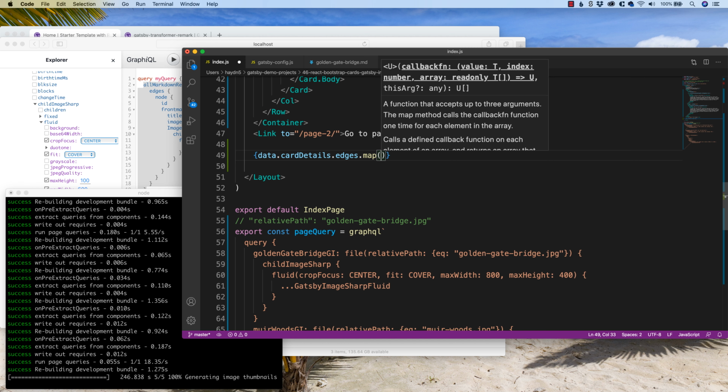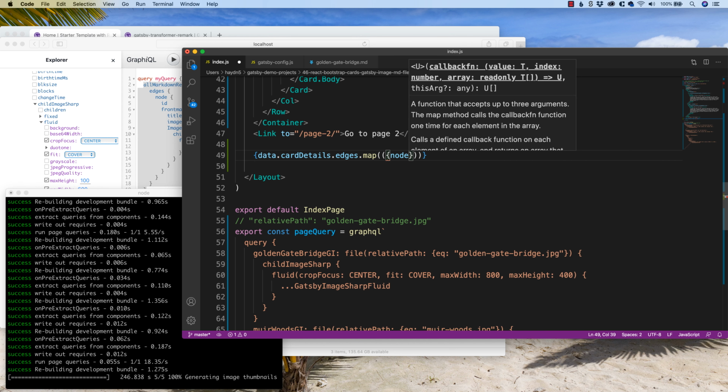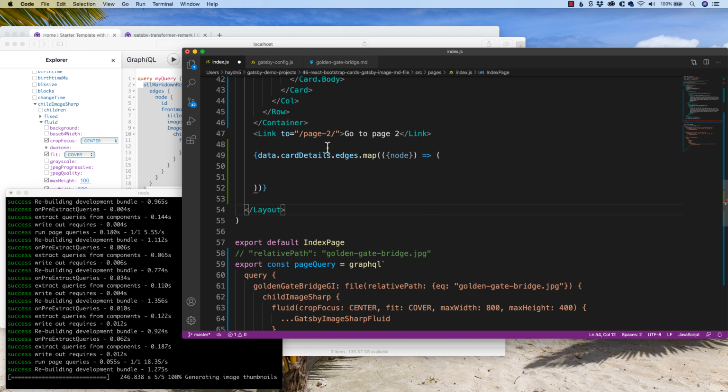From here, I'm going to put another set of curly brackets, and inside I'm going to say node. From here, I'm going to go out one curly bracket and one parenthesis, hit space, equals, greater than symbol, and then hit the open paren because it's going to create a close paren. Now this is where all the magic happens. Inside of here is where it's going to pull the data from our Markdown file.